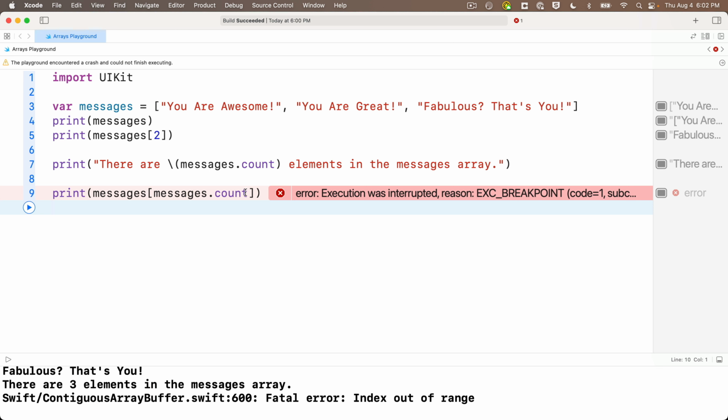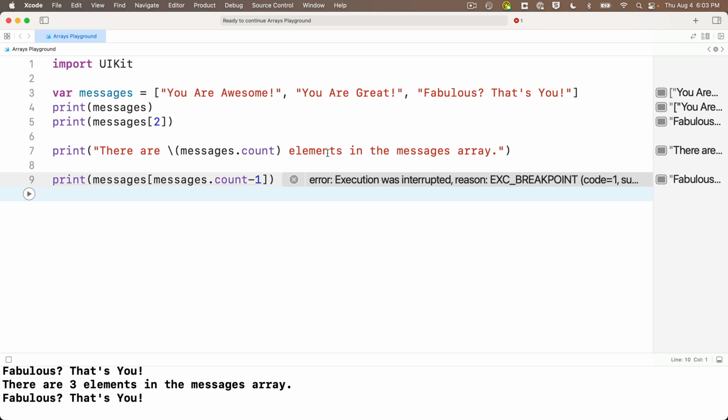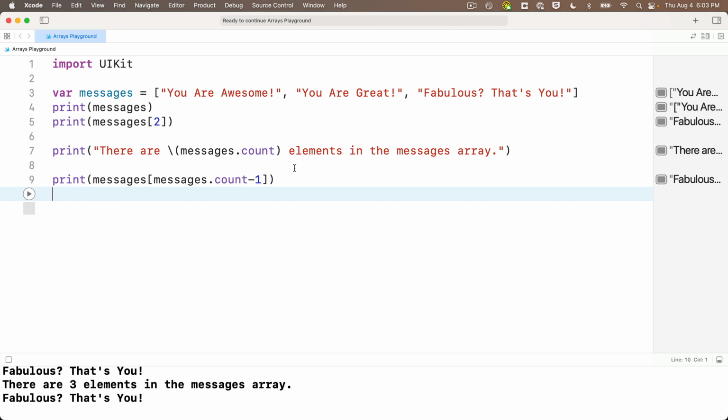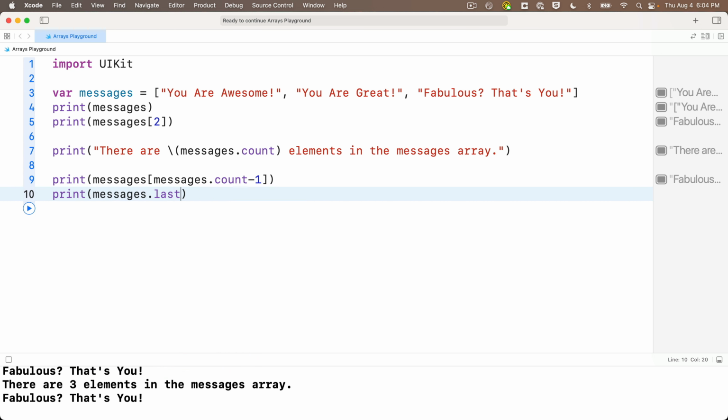Sure you can. Just put a -1 after messages.count, shift return, and this gives us fabulous. That's you, and you are fabulous because you used messages.count to give you the last element in an array. Now, just so you know, there's an array property .last that will calculate and return the last element of any array. And if I write a print statement passing in messages.last, the output looks kind of weird.